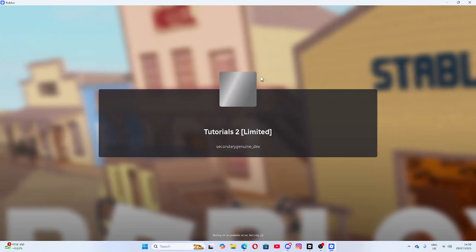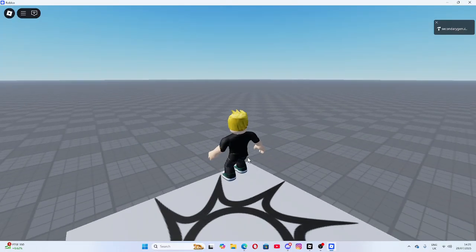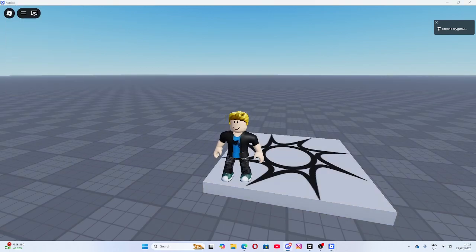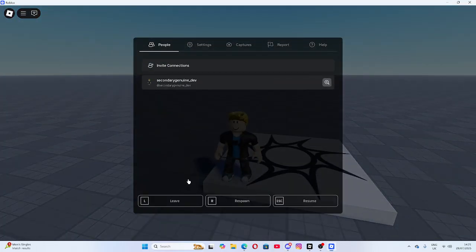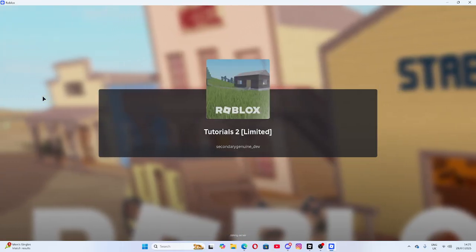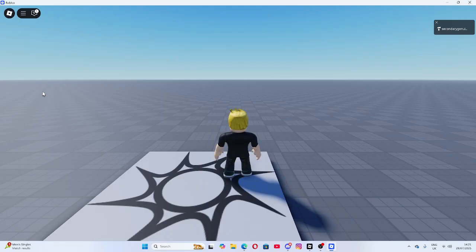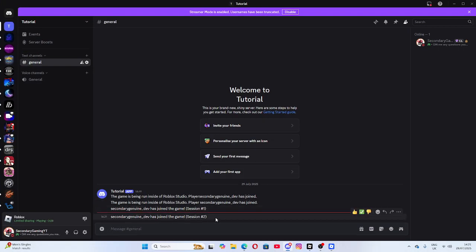I can load in and join in server. Here we go. I got a bit worried for a moment as it was a bit delayed, but here we go. Secondary genuine_dev has joined the game. Session number 1. That is awesome. Now, if I leave and rejoin, hopefully it will say session 2. If not, then there is a little issue with the data store service. I join in, yep, session number 2. Now, this is going to be global, and everyone can access this data if you are not careful.